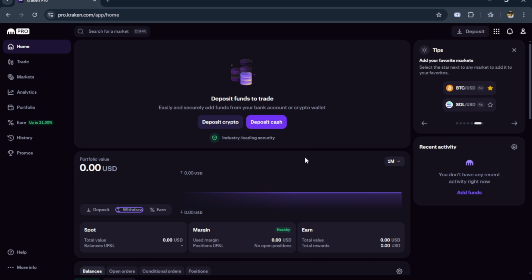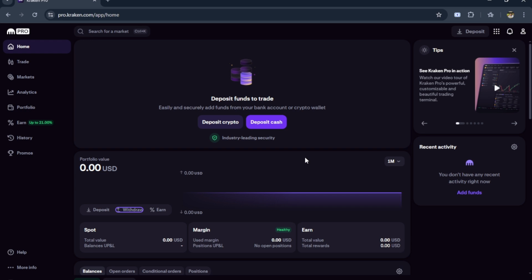And that's how you connect your Kraken account to Kraken Wallet. This is how to literally simplify crypto, one smart move at a time.